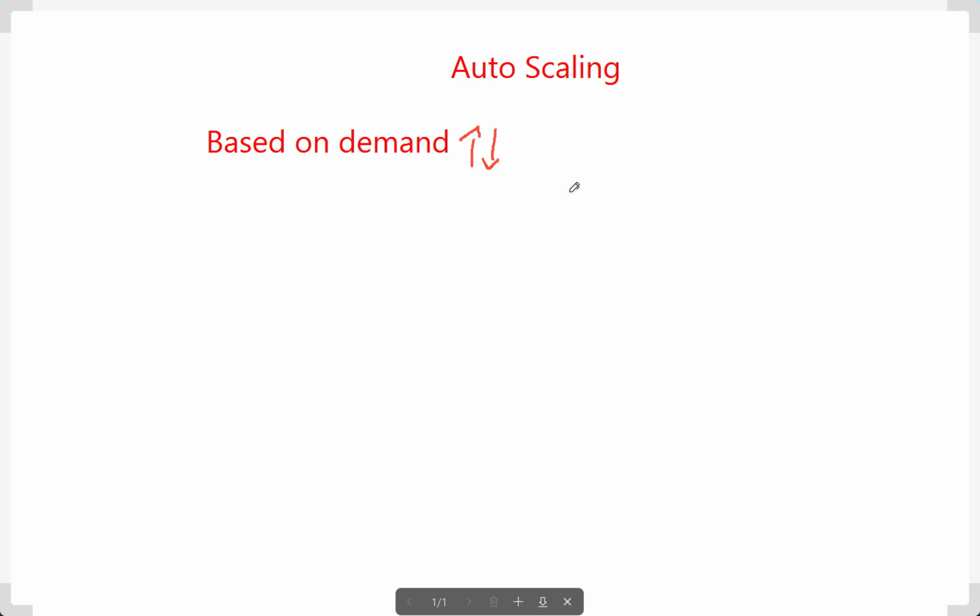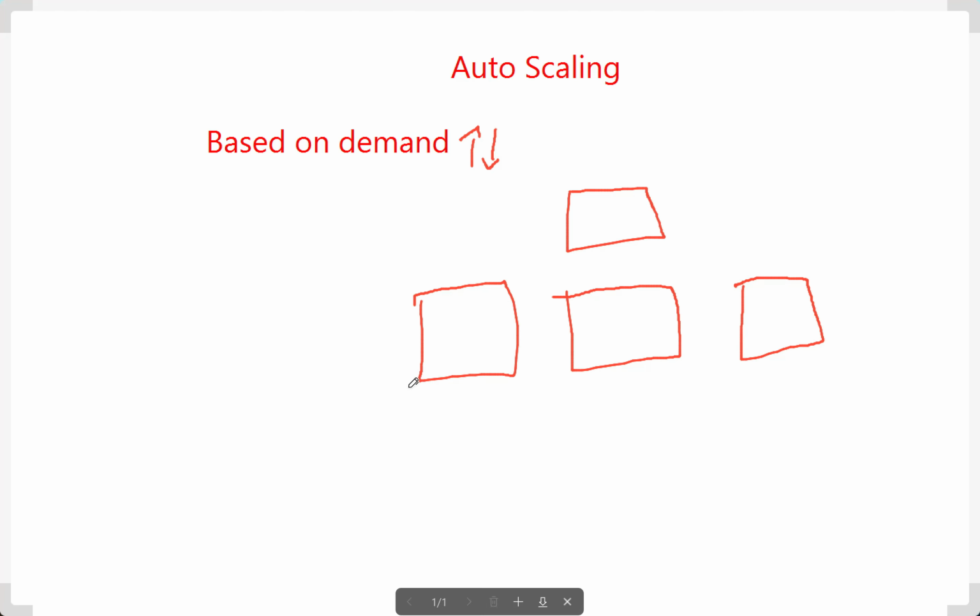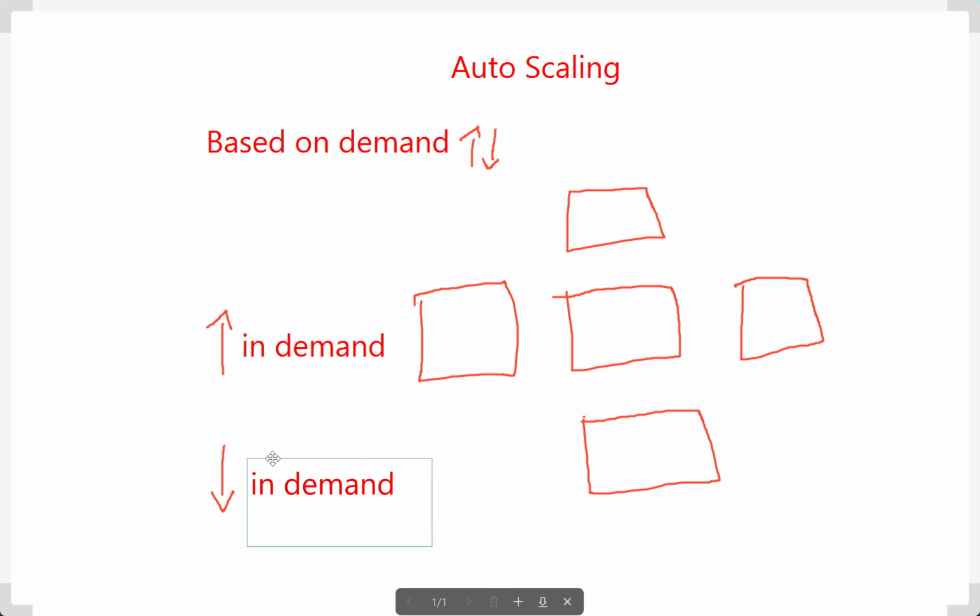Now consider an e-commerce application which has only one instance to handle the demand. Now for some reason, demand on this particular e-commerce application increases, so we should add some more instances. According to the demand, we have added 2 more instances. Now after some time, if there is a drop in demand, then we should drop some of the instances. If you are using auto scaling, this adding and dropping of instances will be done automatically without any manual intervention.